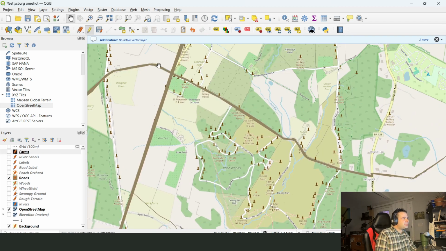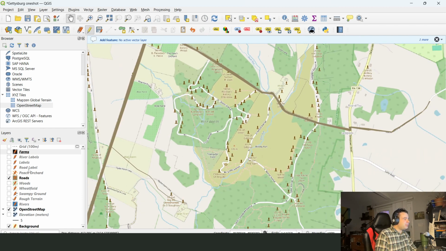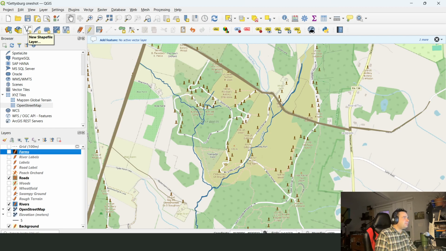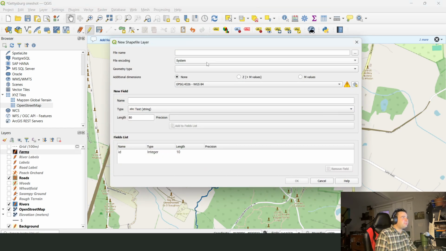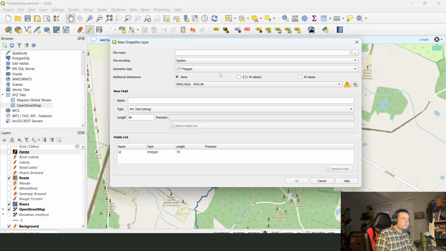So I just traced over the top of all the roads that I wanted to keep in the map. And then I did the same for the rivers. And when you're tracing these things, you are always going to use a shapefile layer. So when you click new shapefile layer, pretty much every time you're going to be doing the polygon shape. And that just means that you can draw on that layer.